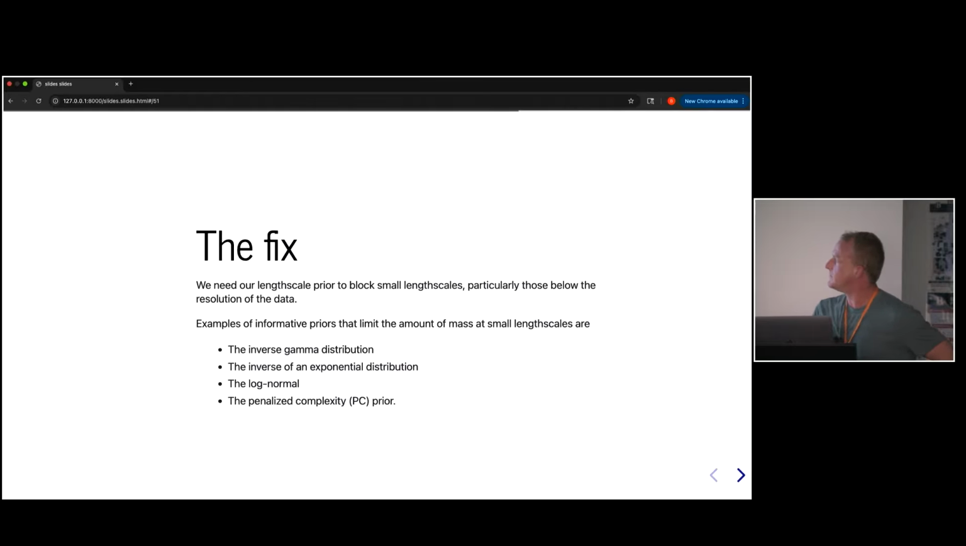That's important to keep in mind when you're doing this. So the fix, right? What you always have to do, like a box you check when you're fitting with GPs, is you need your prior to block small length scale values, and especially those below the resolution of your data. So some priors you could use are these four.